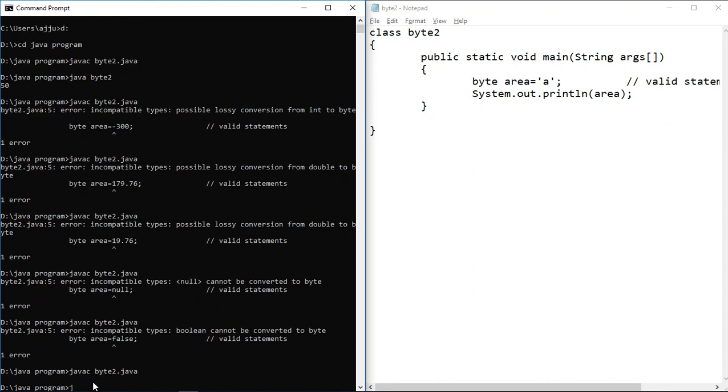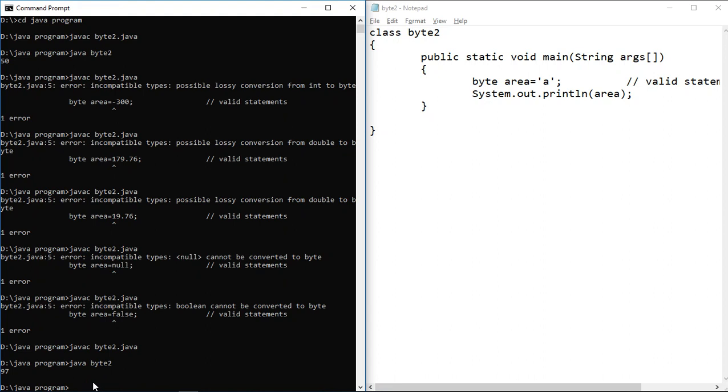Wait, let me compile and run this program for you. We are getting 97. As we know, char also comes in the category of integral data types. We can assign a value to a character variable by using integer numbers. If I want to represent 'a', I can assign 97 to it. My compiler is going to convert this integer value into its ASCII value, and the character corresponding to that value is taken as the symbol.